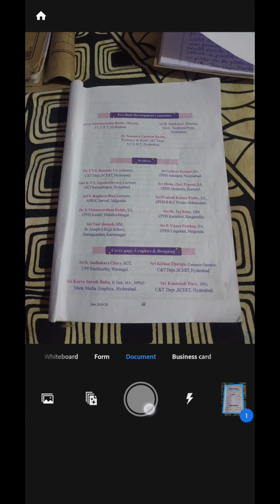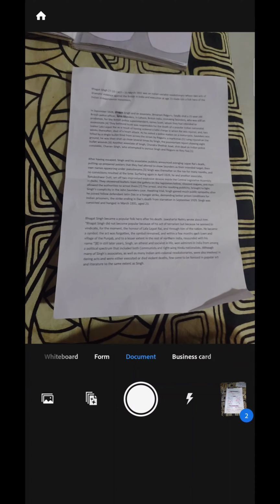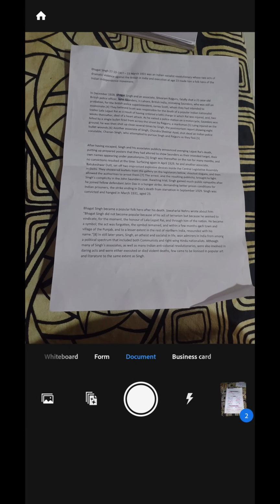So once more I'll try capturing this image, and this time, as you can see here, it hasn't been cropped by the app automatically. So the next example that we can take is of the document. So let us try capturing a document.